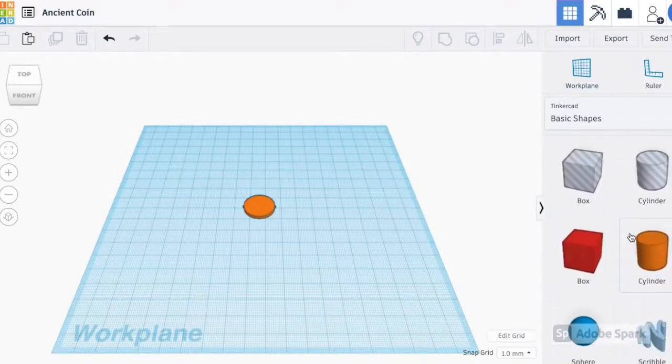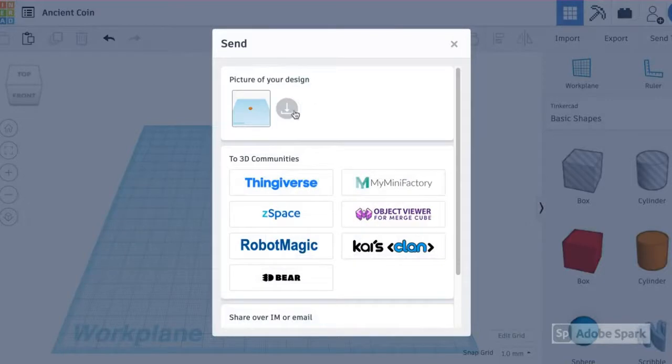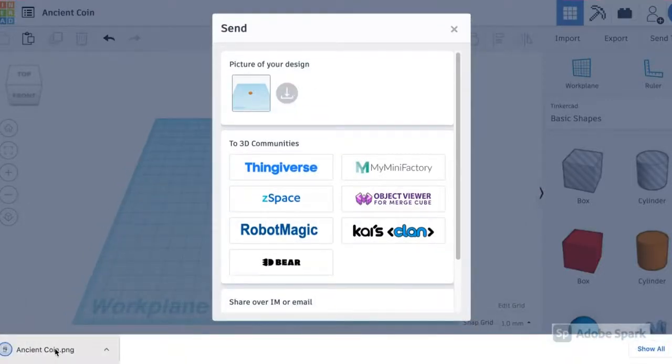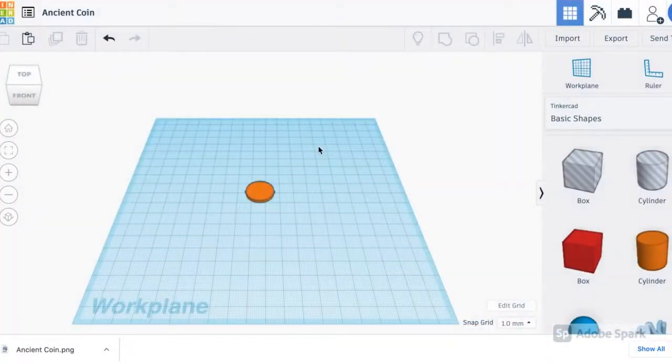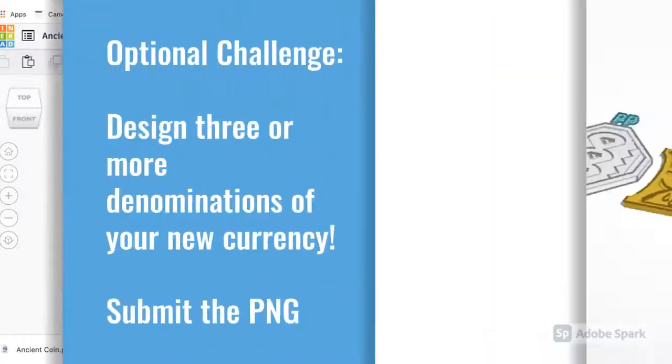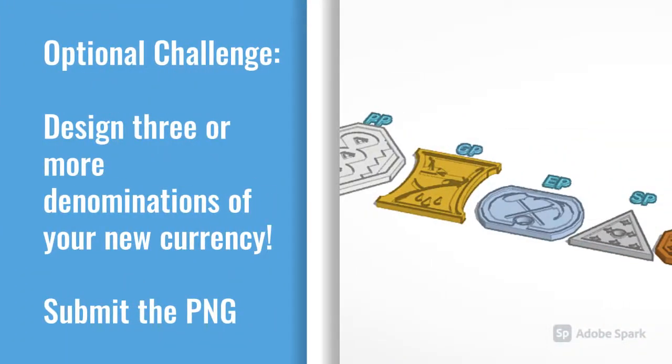When you get your Athens High coin looking exactly how you want, go ahead and click on the Send To button. Then click on the Download button to download a picture of your design. This picture is what you can submit to your instructor for a grade. If you finish your Athens High coin early or want an optional challenge, try to design three or more denominations of your new currency. Download the images of these denominations and submit their PNGs as well.